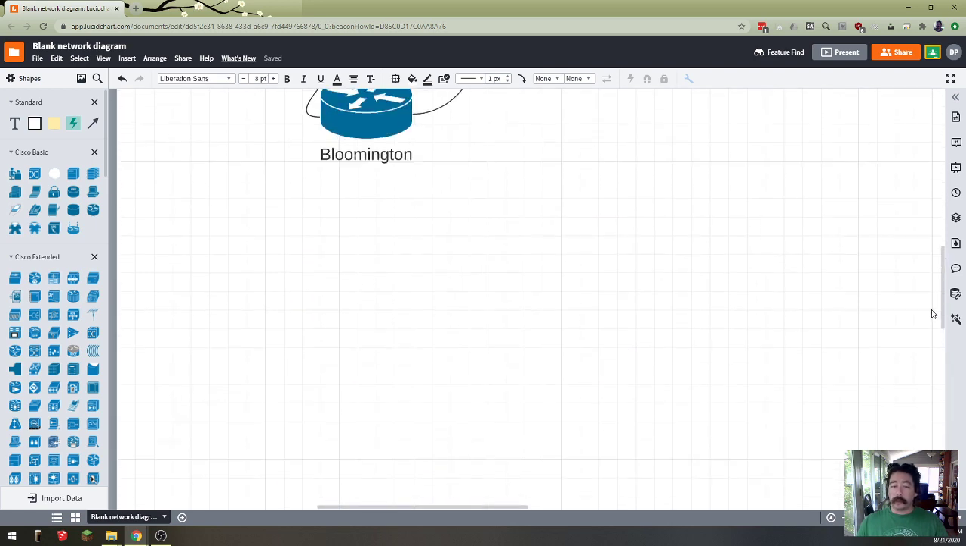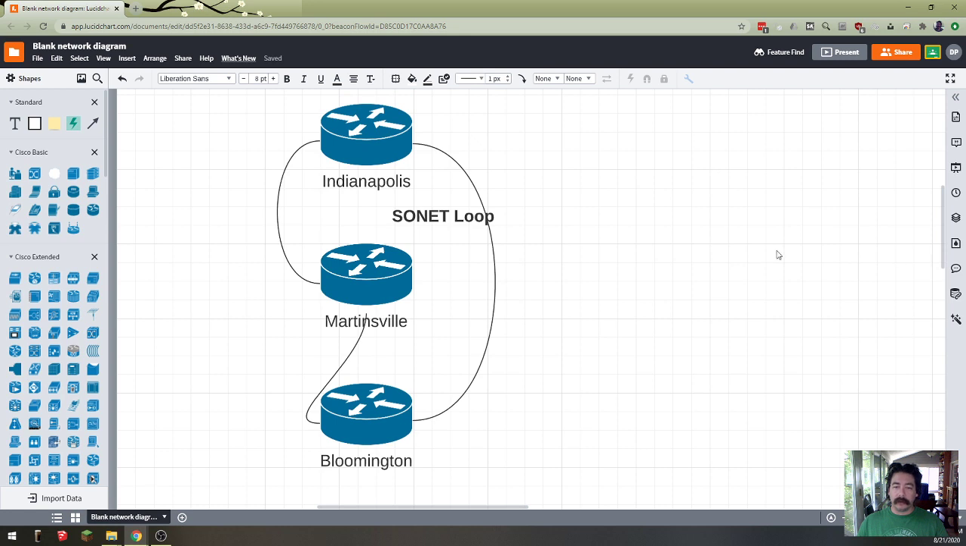So let's move on to ring. Here's an example of a SONET loop as a ring network. Now, a SONET loop is a pretty good type of ring. The beauty of a SONET loop is that traffic can travel both directions.